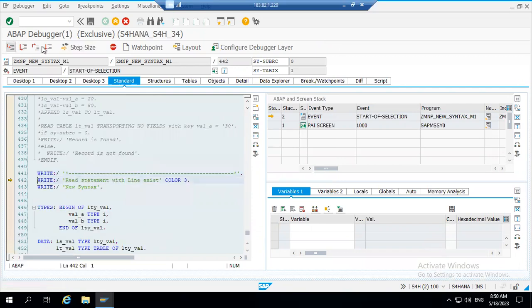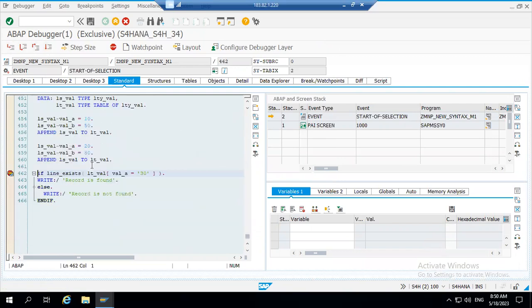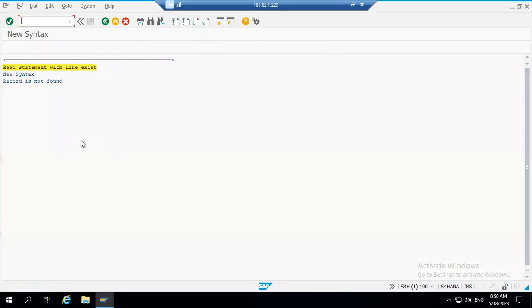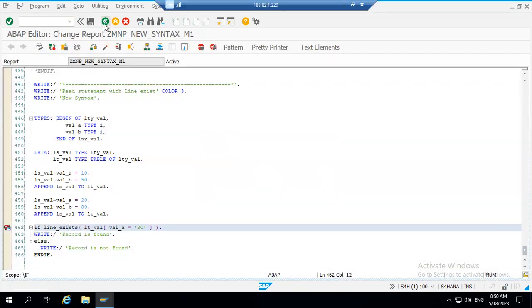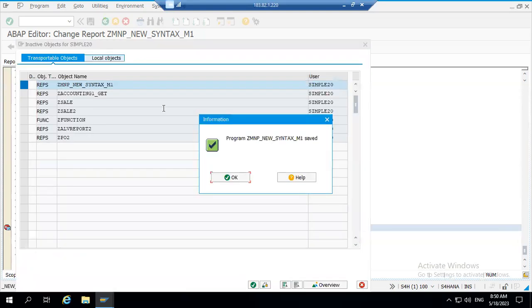So let me check. We have only two records, 10 and 20, and the value is not there. Then what happened? It directly went to the else case and printed. If it exists, suppose I give 20, then let's see what happens.